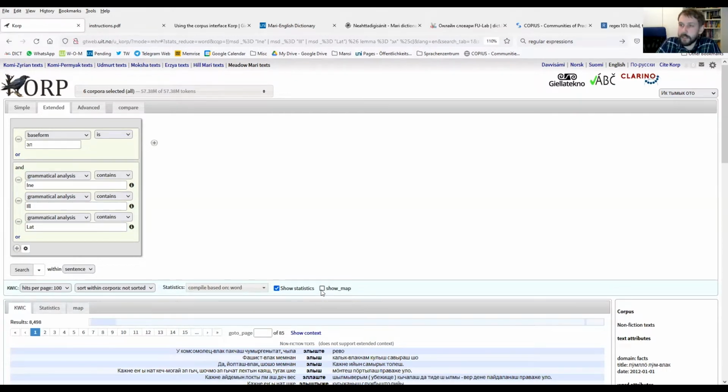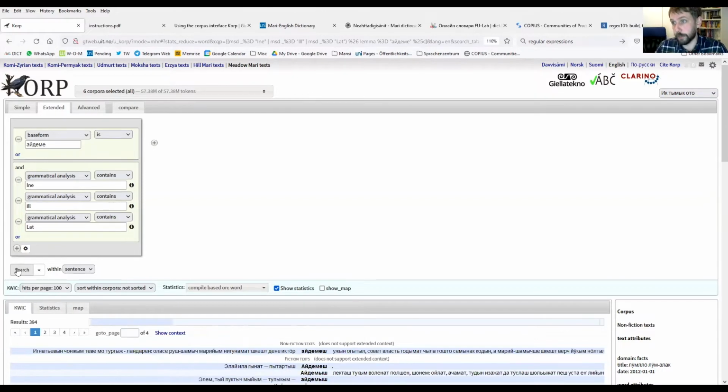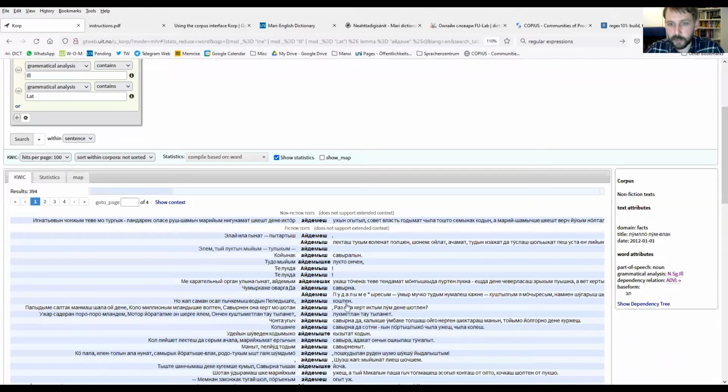So what happens if I take a prototypically animate noun like ideme, person, and search it? Base form is ideme, and I want it in one of these cases. And if this rule was really as ironclad as some prescriptive sources will let you believe, then you would find nothing, but you find 394 hits, because actually there are contexts where this word is used in all local cases. And here you could have then a look at the context.